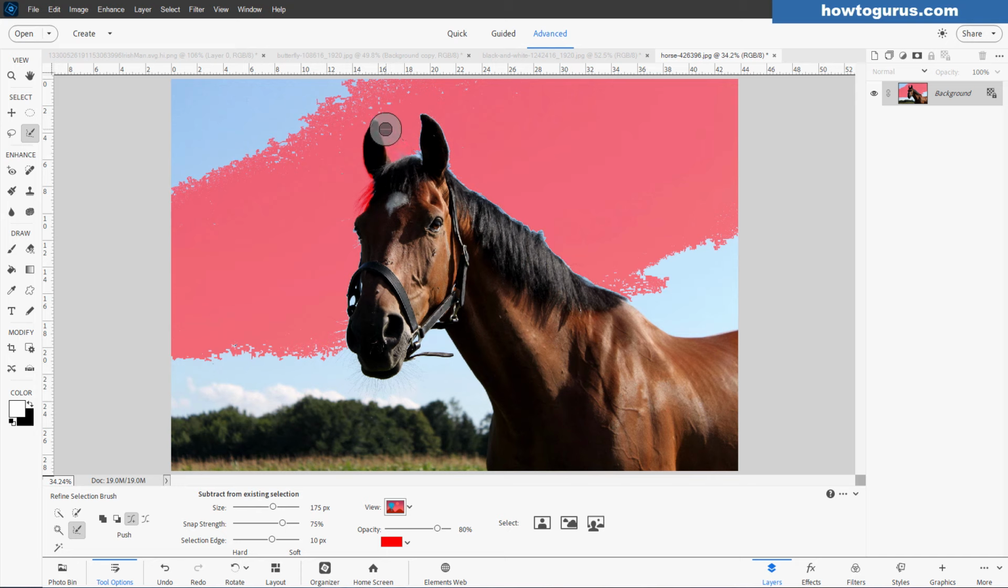Now, it's a little hard to use this tool. I have never really gotten comfortable with this one. I find the regular refined selection much, much easier and faster to use.